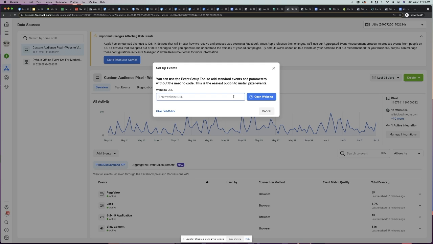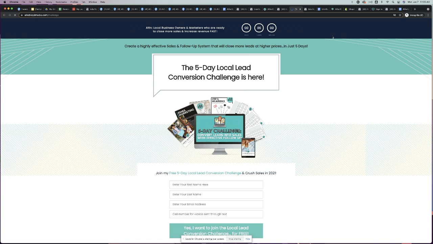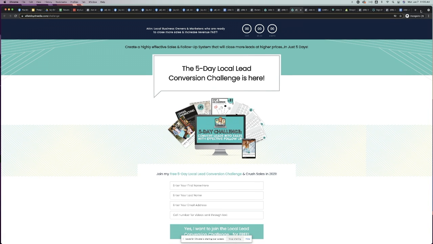So I'm going to go ahead and just type in allybloydmedia.com/challenge. We're going to take a look at one of the pages I already have a pixel installed on. Once you see this page fully loaded, you should see a window pop up. If you do not see a window pop up, then you probably have a pop-up blocker on and you need to disable that.